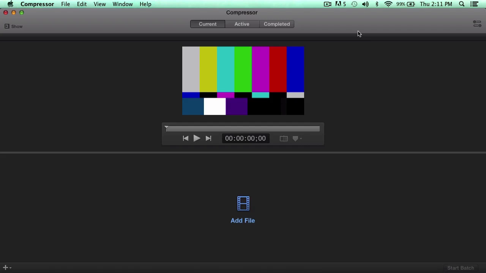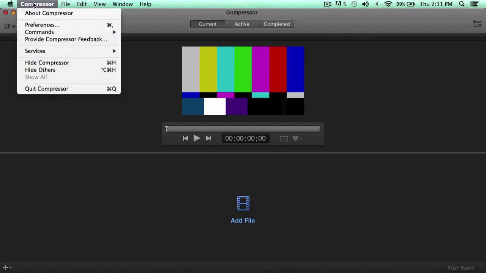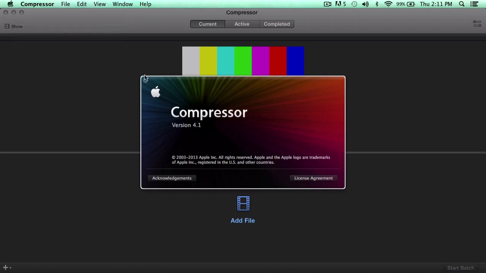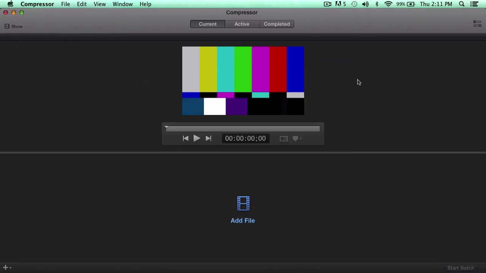I will be showing you guys how to use Compressor, the new Compressor 5.4.1. It's the newest and latest version of Compressor that Apple has come out with.